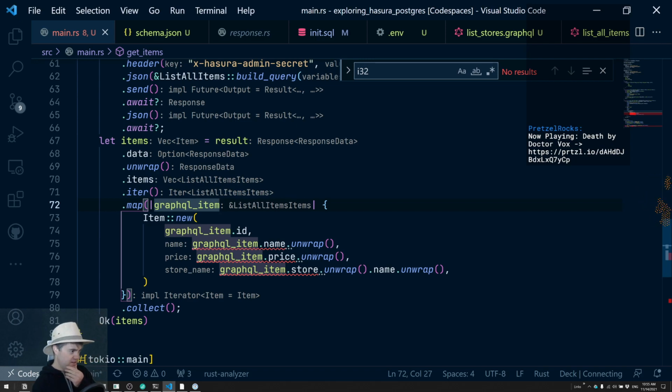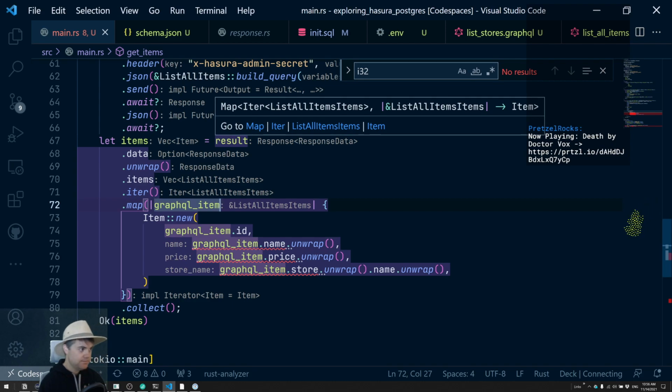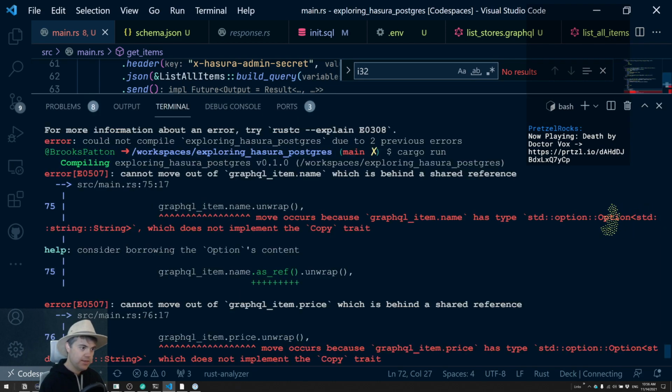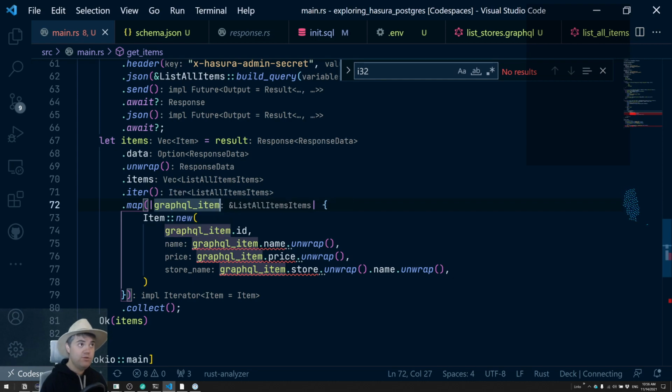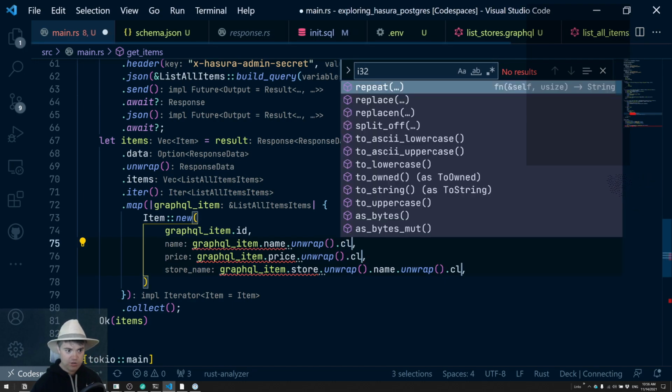a reference, so I'm not moving. Move occurs because GraphQL item.name has type option string, which does not implement the copy trait. Okay. Oh, okay. So yeah, we don't want to move it out. We want to copy this in this case. So name, price, and this name here are gonna have to be cloned.